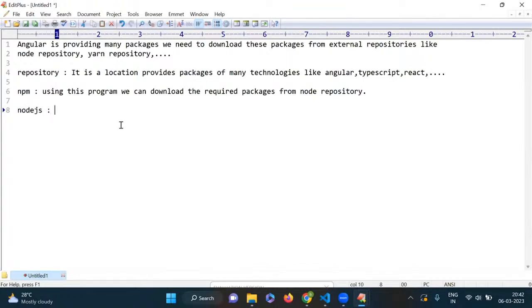What is Node.js? Actually, Node.js is a server-side script. Angular is a client-side script, already we discussed. Like that, Node.js is the server-side script. This Node.js we are using to execute logic on the server. But here, why are we using this Node.js to get the npm program? Node.js is open source.